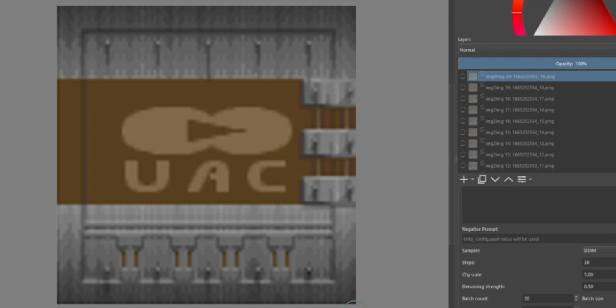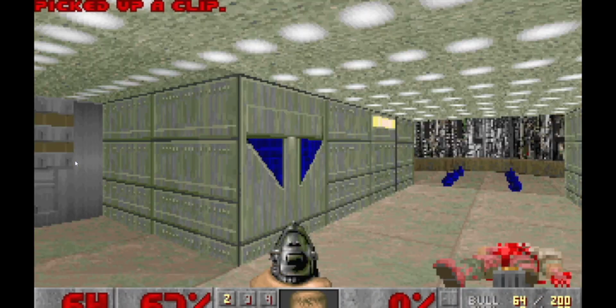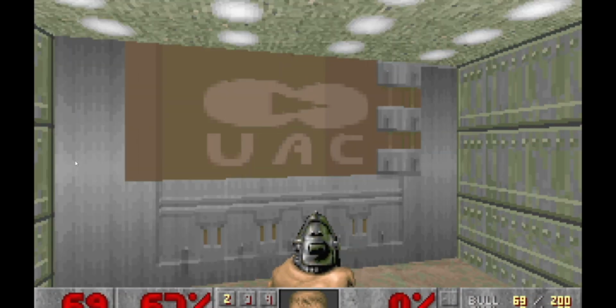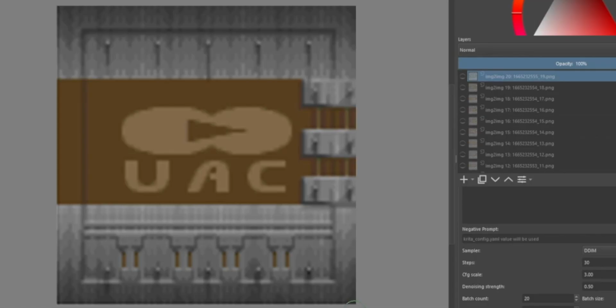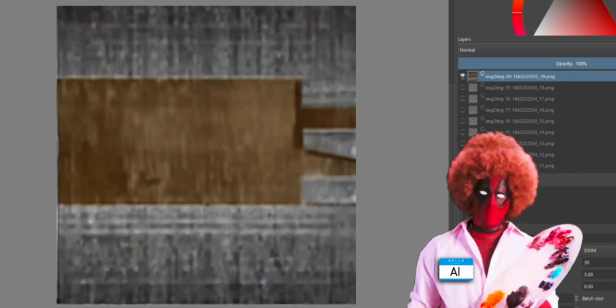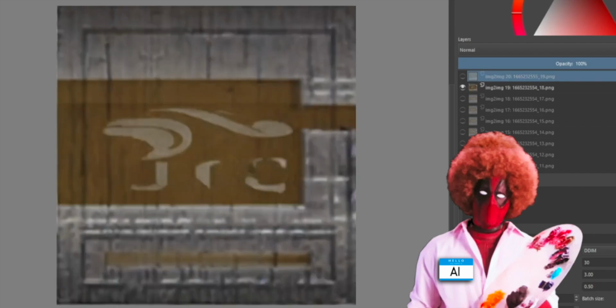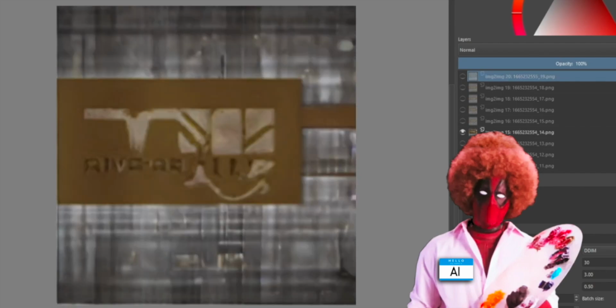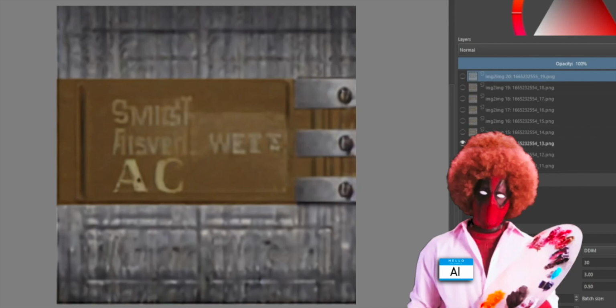With this next example, let's see if this AI can reimagine old game textures like this door from Doom 2. For reference, here is the original texture. While these renderings emulate the original work closely, none of them appear to be a suitable replacement, even if we let the AI go nuts.